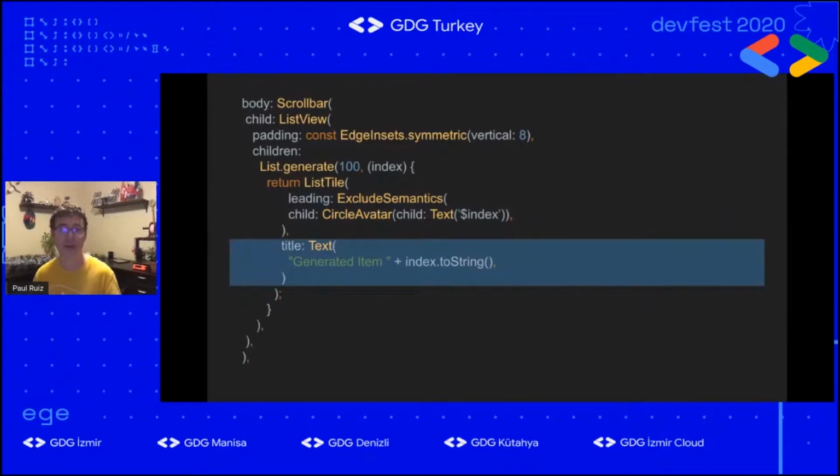So the final part of the list tile widget in our list view is probably the most simple, and it's just a single string in a text widget that represents the content of the list item. This is the same exact kind of text widget that we saw in our Hello World example.